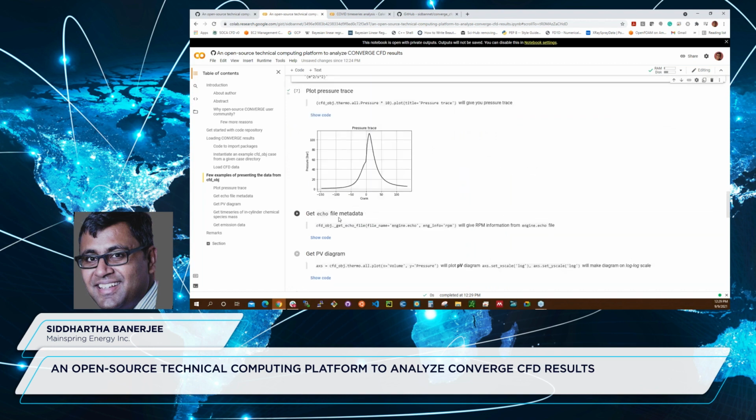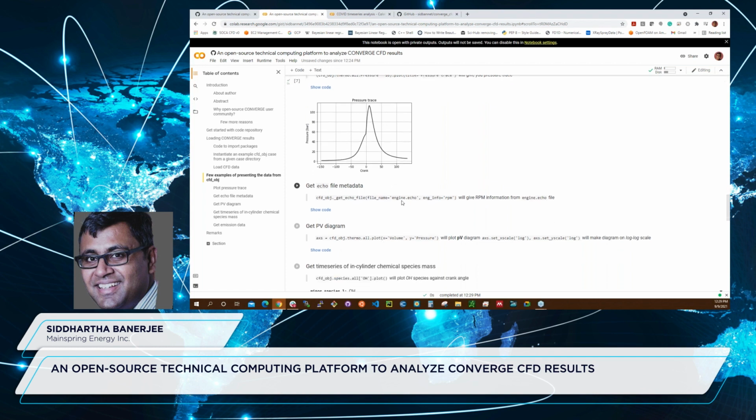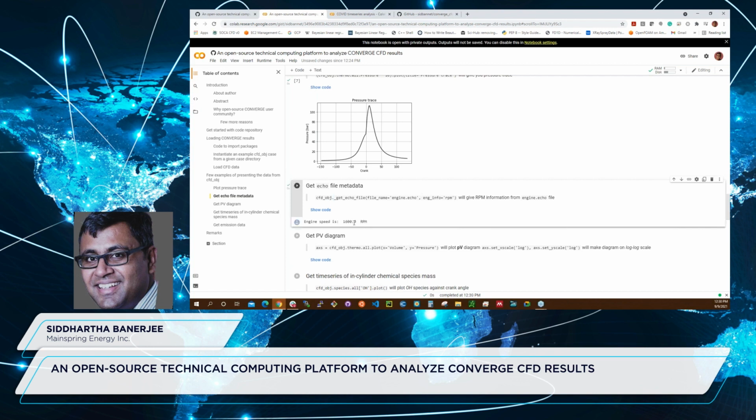You can also get echo files metadata, like I mentioned. Engine.echo has RPM. So you say the object dot, and then get echo file. I have an underscore behind it, since it's a private method instead of public. And then you give the file name and the engine information that you are looking for. So this one will give 1600 RPM.